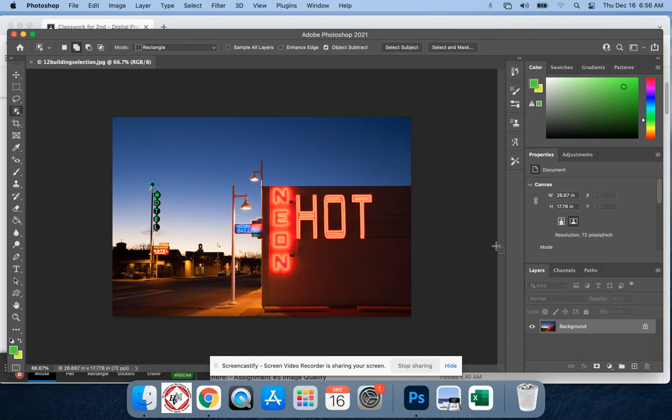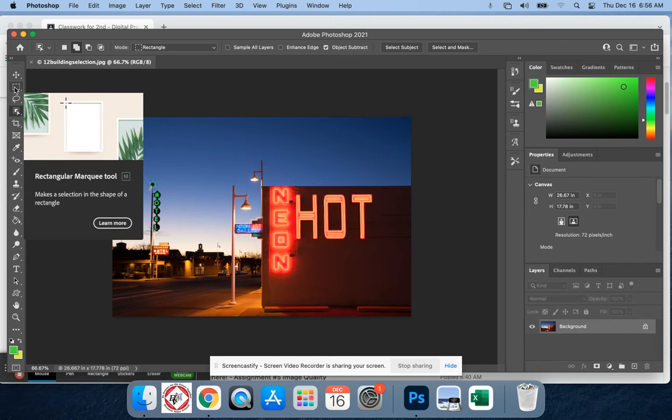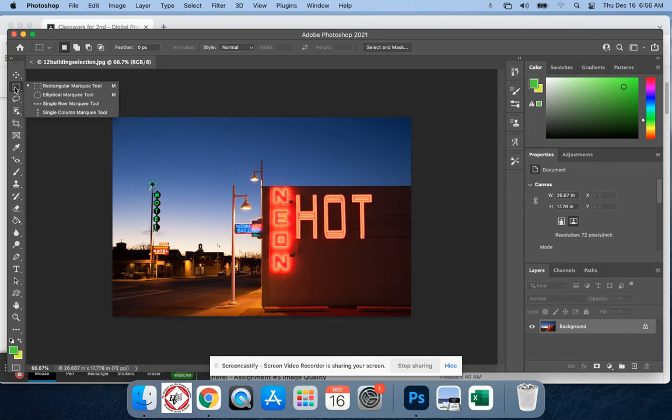So we want to select from this picture just part of this building over here. To do that, you're going to come over and use this rectangular marquee tool. It just helps you to make a selection in the shape of a rectangle. If you right-click that, there are other ways to make selections. Maybe you need a circle, whatever you want. For us, the best thing is the rectangular marquee tool.